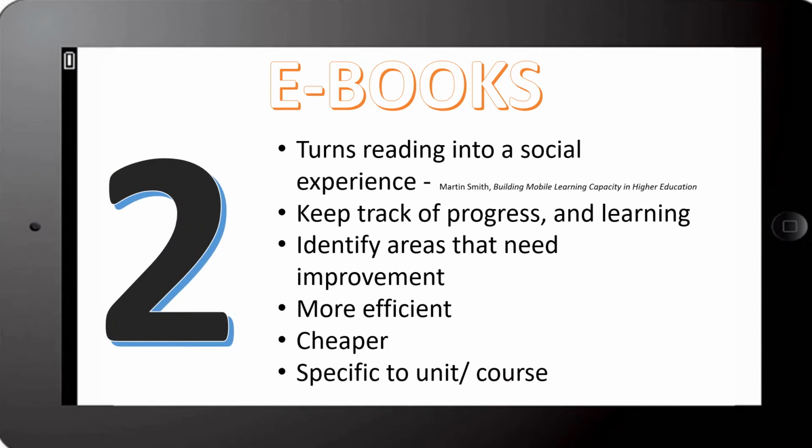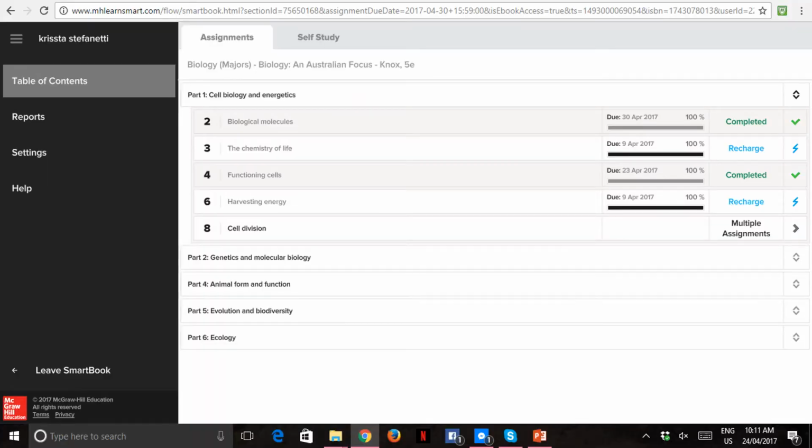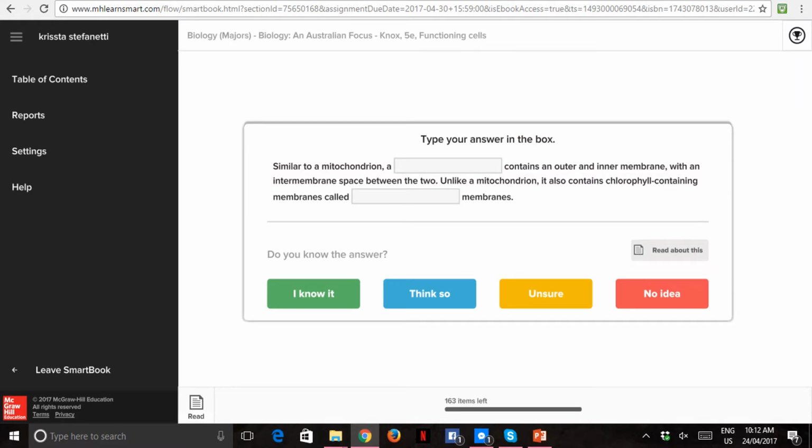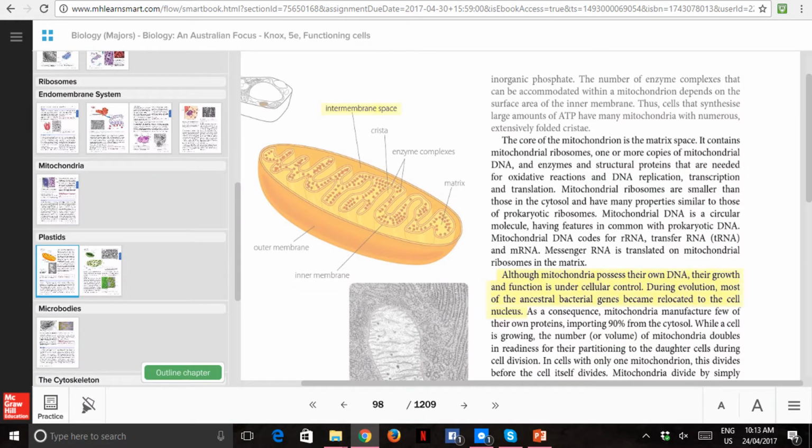The second, which has only recently become common, is the use of ebooks. They turn studying into a much more social experience. They enable you to keep track of your learning, and personally I find I am more engaged when studying or reading from an ebook. This is one that I use within my biology unit called Biology and Australian Focus. This ebook is great because it allows me to take weekly quizzes. The ebook even highlights information within the chapters that I will need to know for the quiz and is much cheaper than the hard copy version.